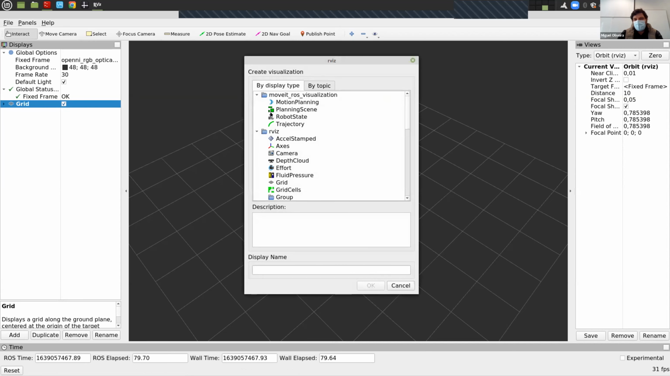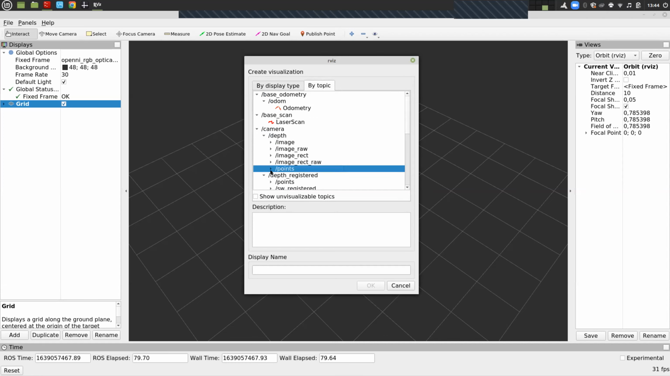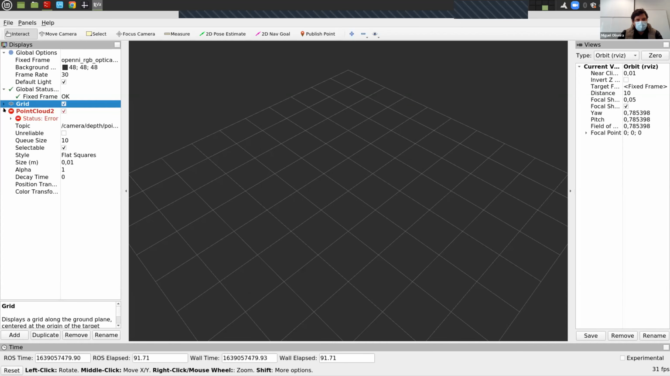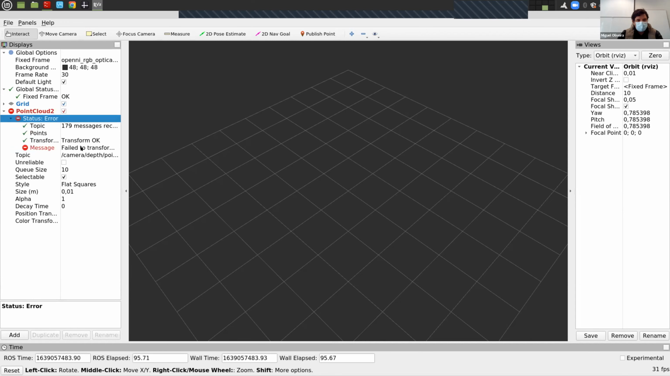We can launch not by display, but by topic. So I go to the camera, points here. Point cloud. Okay, so there is a problem somewhere. And the problem is failed to transform from OpenNI RGB optical frame to frame OpenNI RGB optical frame. I don't understand this because this is the same frame.